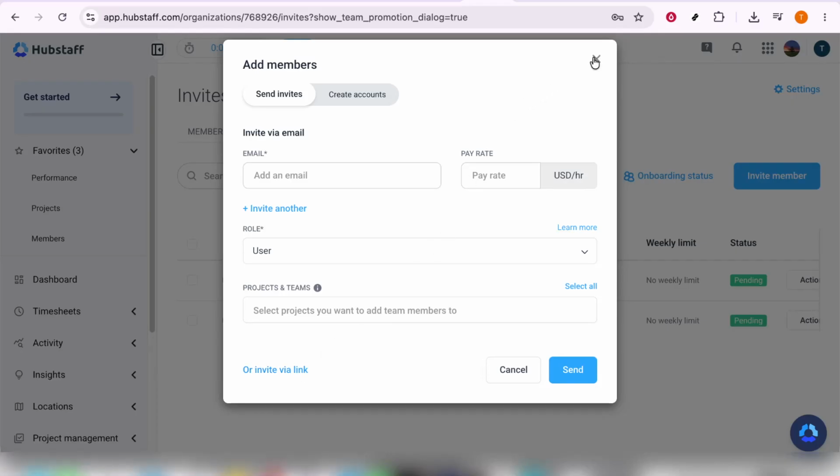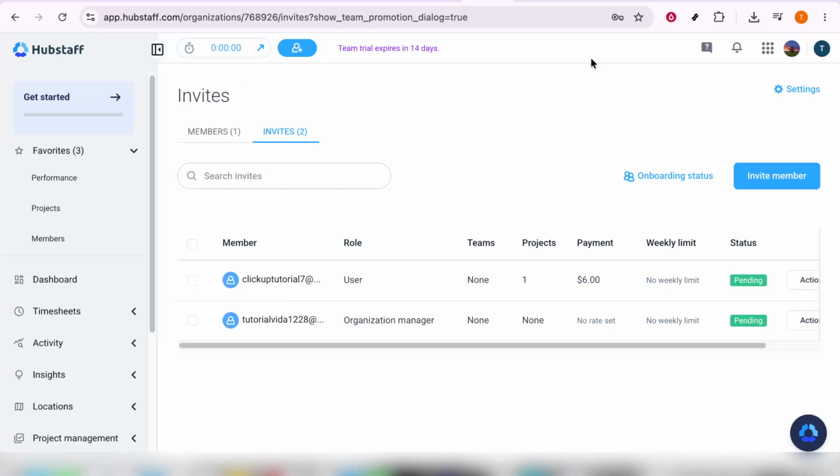And that's how to add members to Hubstaff. Once you've done it a couple of times, the process becomes fast and easy.